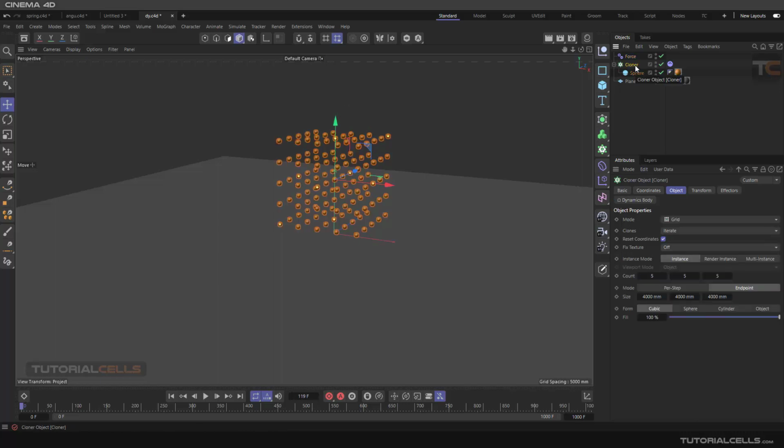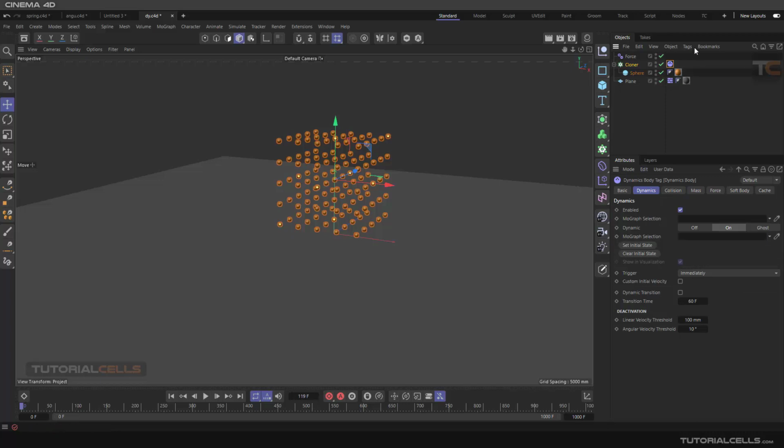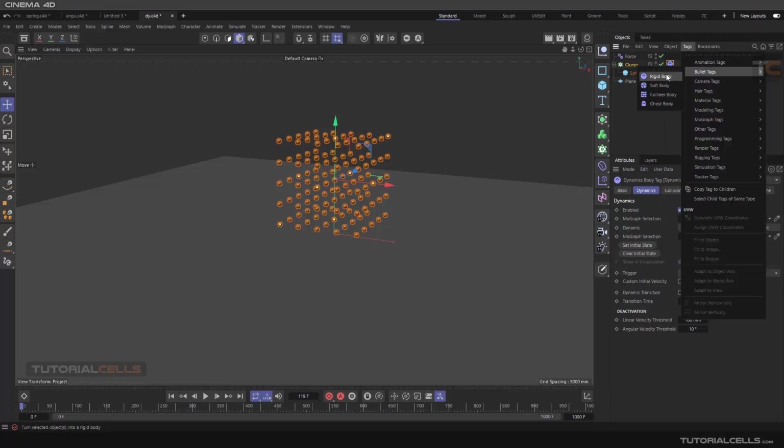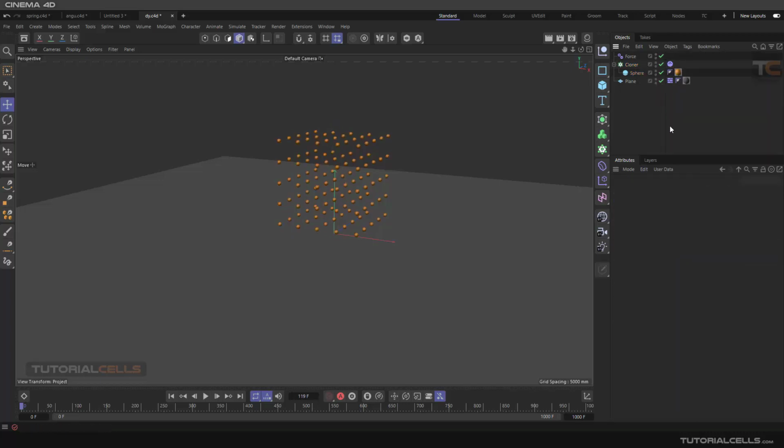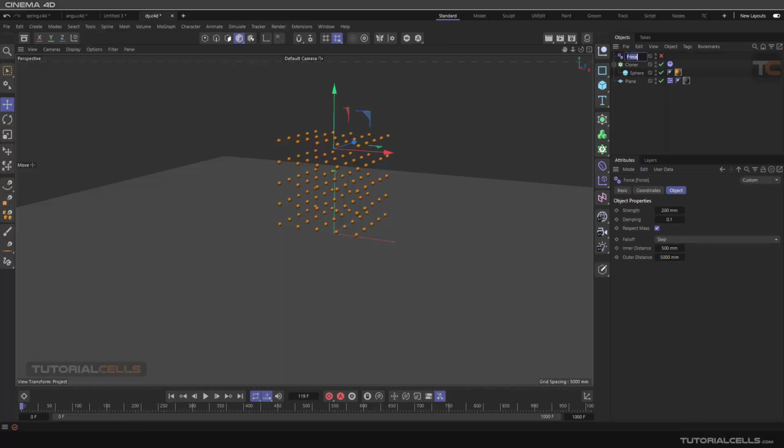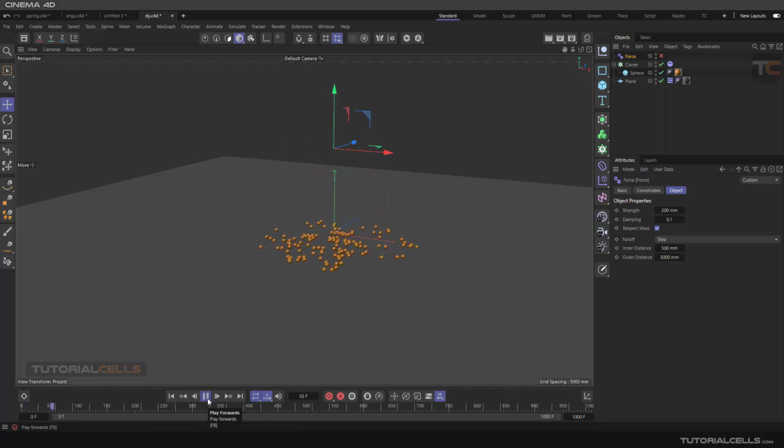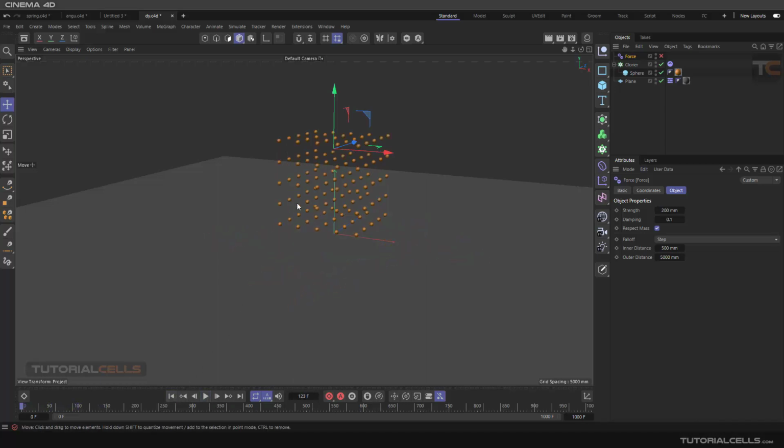As we can see, we have a cloner that clones a sphere, and we assign the tag, the Bullet Tag Rigid Body, which is automatically assigned to all of the clones. And this is a force, the simulation bullet force. As you can see, it's a simple setting, and in this case, it's off. If I play, all of our dynamic objects are falling down.